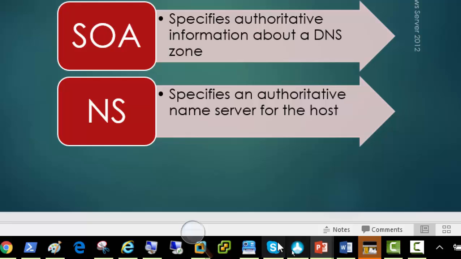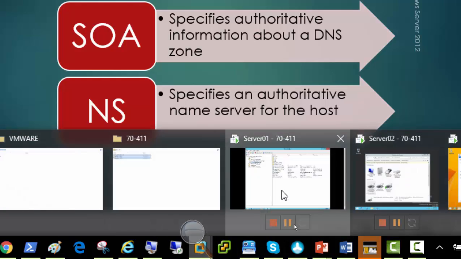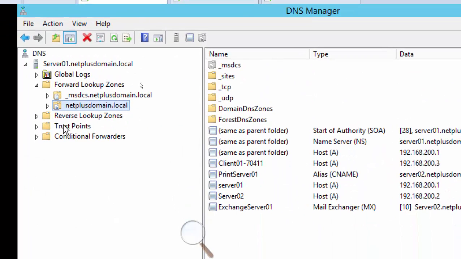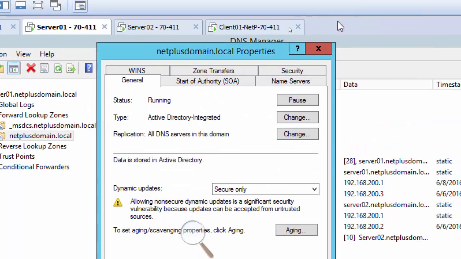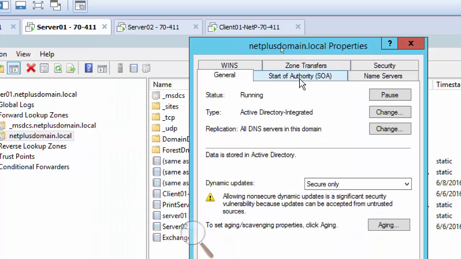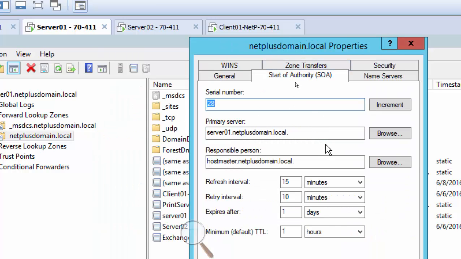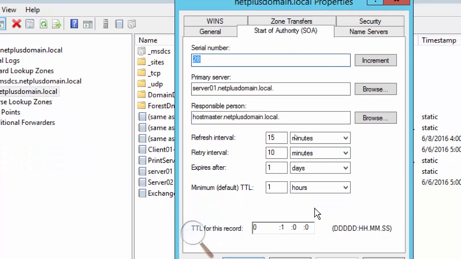If I go to the domain controller and then the DNS server, I think this is the area. Properties. So we see here a tab called start of authority. So what does that mean? The primary server. Authority starts from here. That's why it's start of authority.